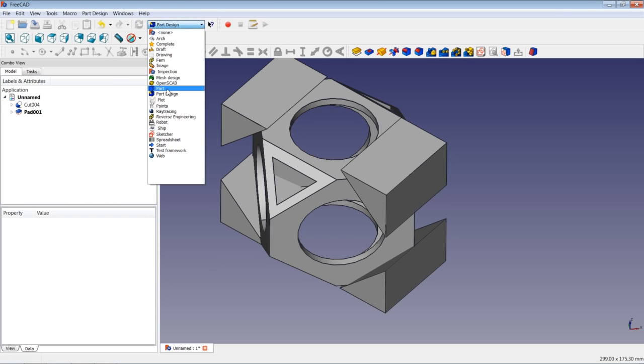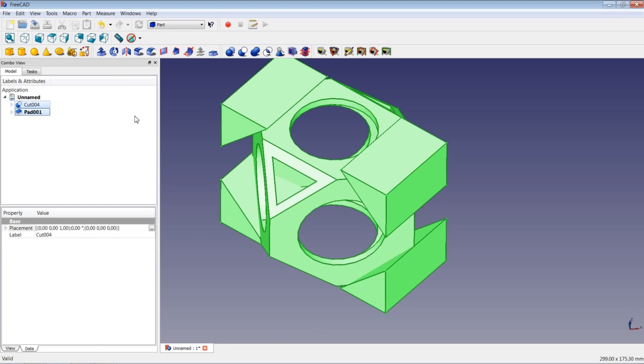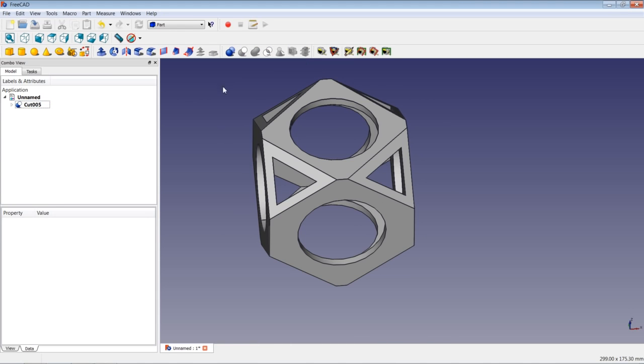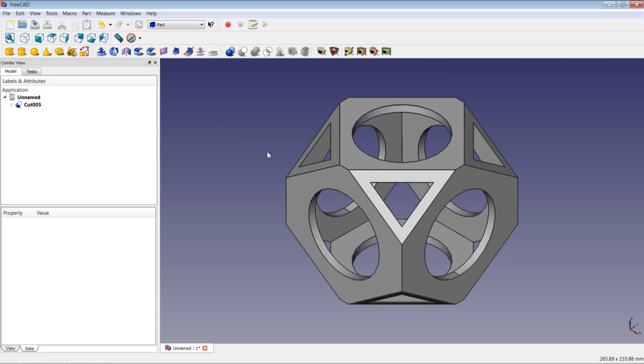We change back to the part workbench. We highlight the 2 bodies, or the 2 shapes to be correct, and we make our cut operation. And that's it, the wiffle ball is complete. With this operation, we have reached the end of today's lesson.